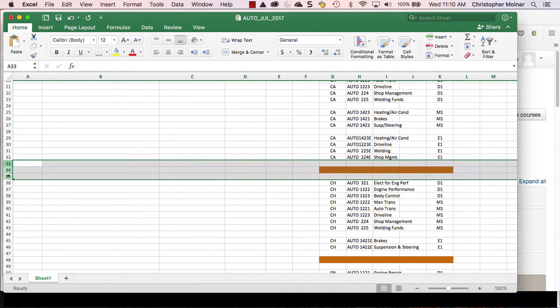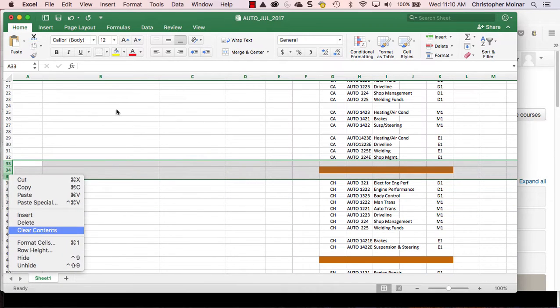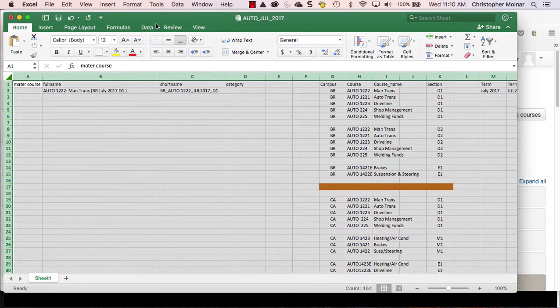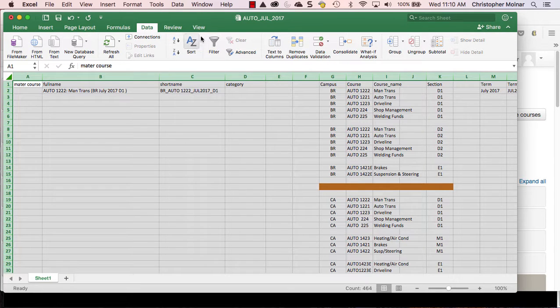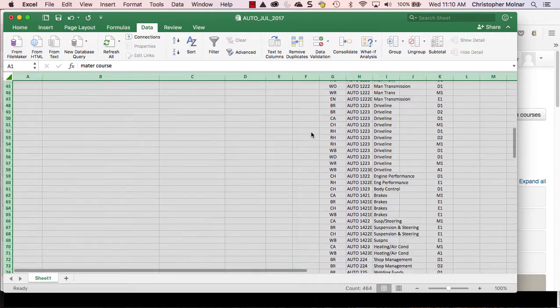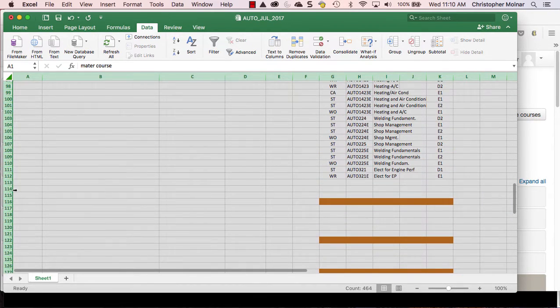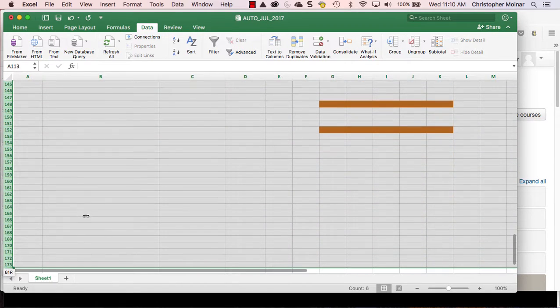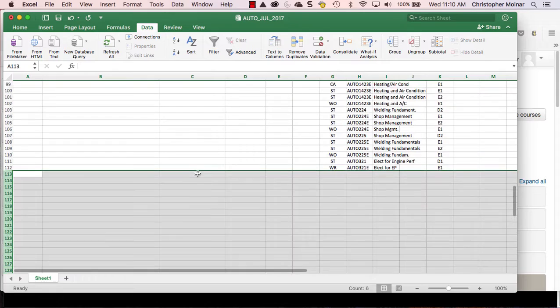And there's another way you can do this too. If you don't feel like deleting row by row, you can highlight the entire thing, do a data, sort. Say your list has headers. That's very important so we don't delete the headers. And we want to sort on course, and click OK. What that will do is shove all of the blank rows down to the end. And then you can come down and delete out any of the blank rows.